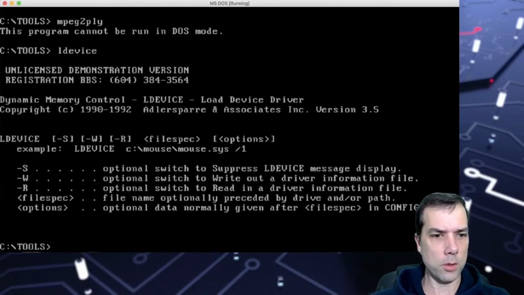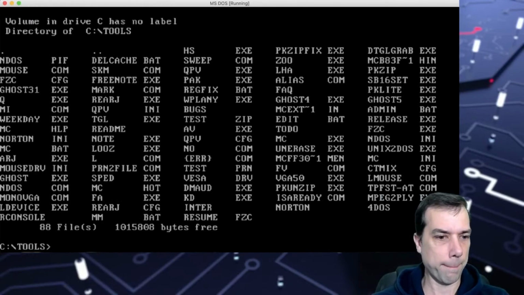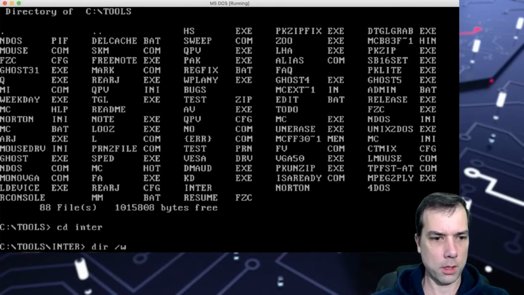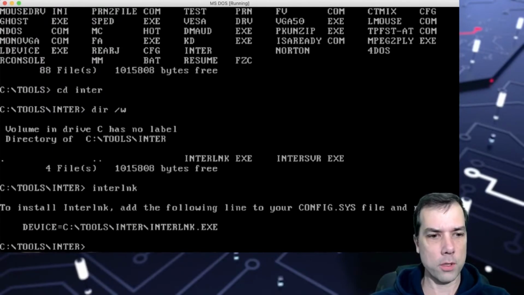So this looks like it would load a device driver after you had already booted the machine instead of having to put it into config sys and then reboot. Like we did for the ANSI.sys driver. Let's see. LDevice, rearch, config, enter. I was hoping I still had this. All right, so Interlink and Interserver, INTERLNK, is a way that you could transfer files. Oh, it needed to be a device driver. All right, so LDevice, if I can spell.